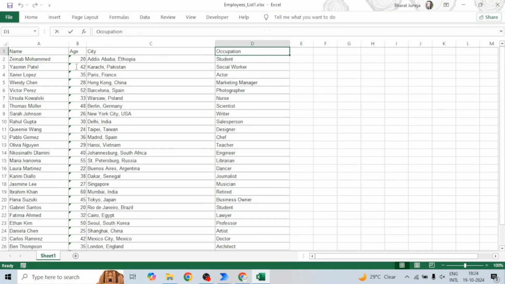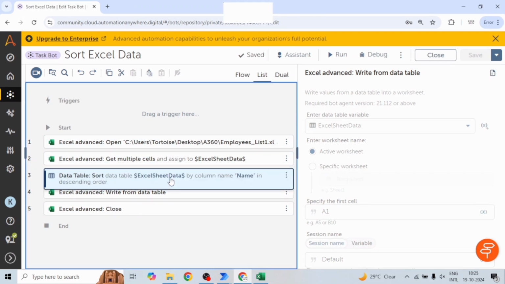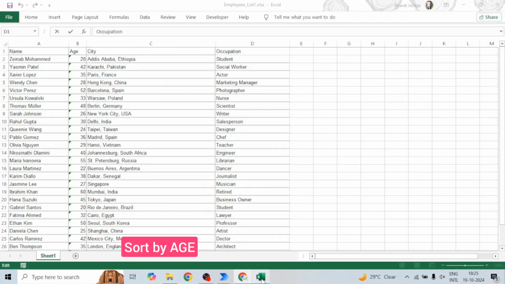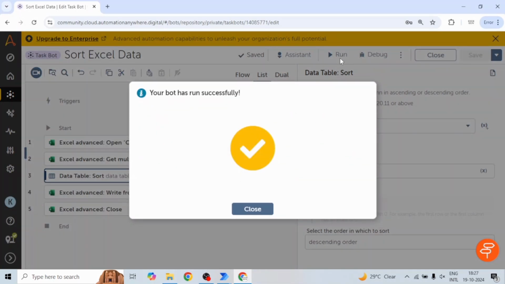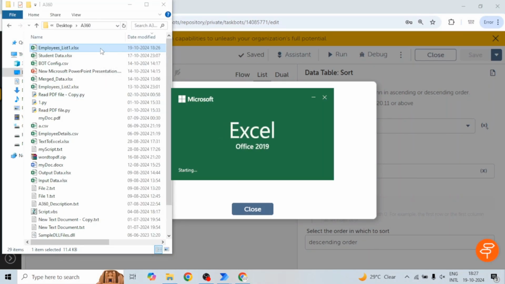So just go to Automation Anywhere and open the file, get all the data in the data table, then sort it as per your requirements. Let me show you again. And here we go, it has sorted the list by age.